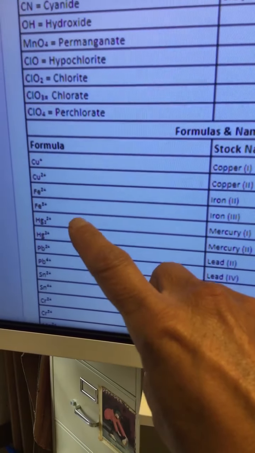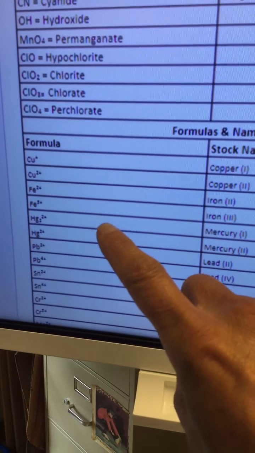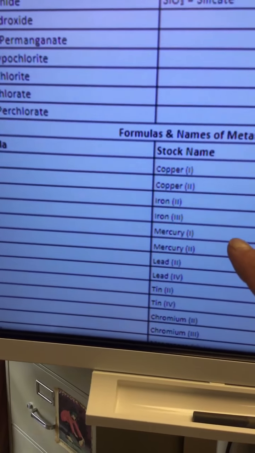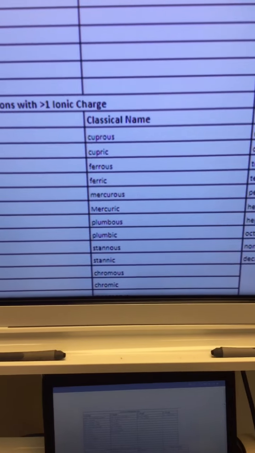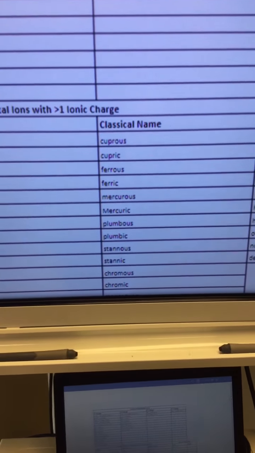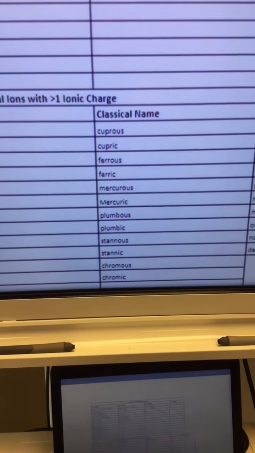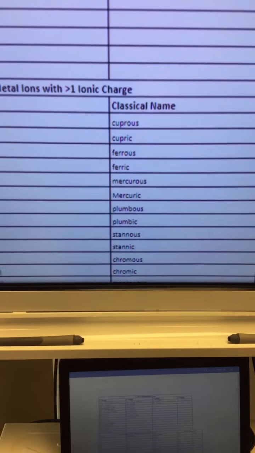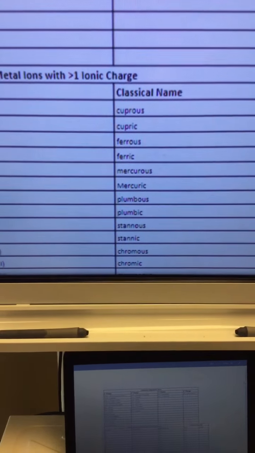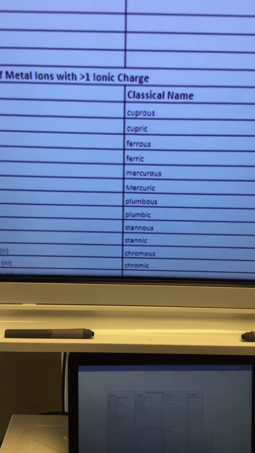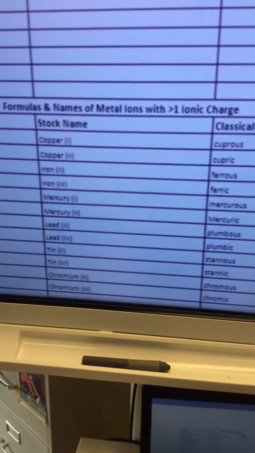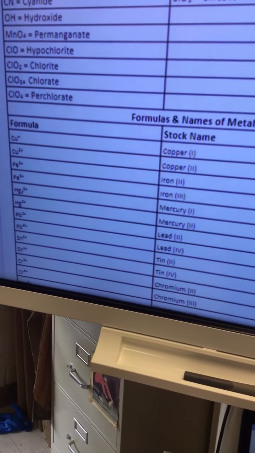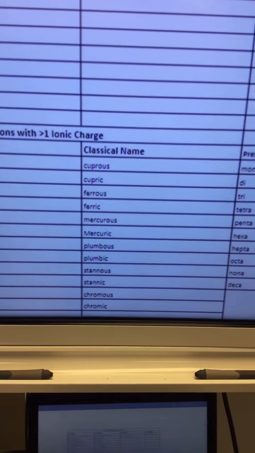You'll see mercury 1 right there. It's an Hg2 with a 2+ charge. We just need to know its stock name. The classical names you do not need to memorize at all. Those are just for your own knowledge. If you had some older chemicals that were labeled in this way with a mercuric or mercurous, then you would know if it was a mercury 1 or a mercury 2. But you don't need to know these classical names.